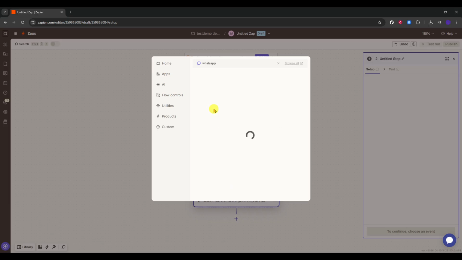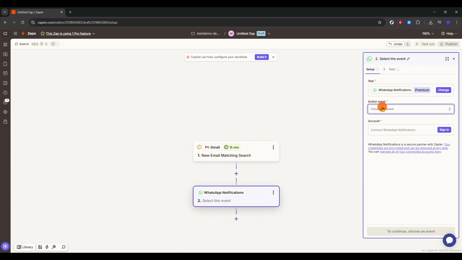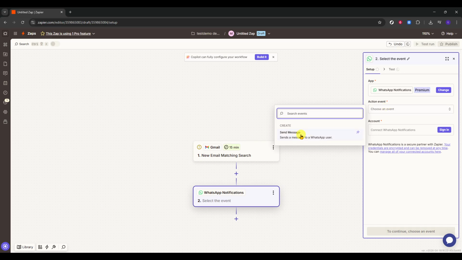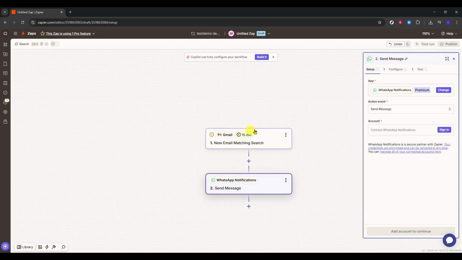Depending on your setup and region, you may be prompted to authorize or connect a provider before sending messages. If Zapier asks for access or verification, follow the on-screen steps so messages can be delivered correctly. Now choose the action event for WhatsApp. Select Send Message. This event will allow you to define who receives the WhatsApp notification and what it should say.